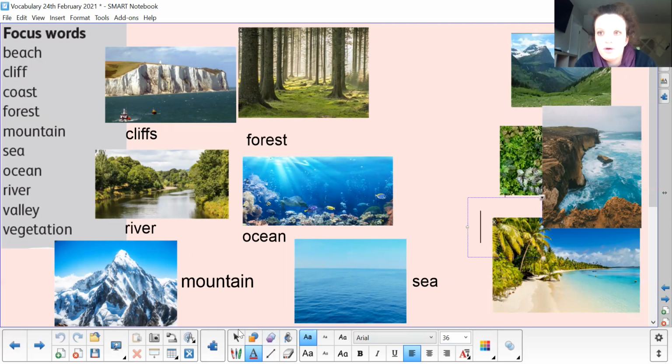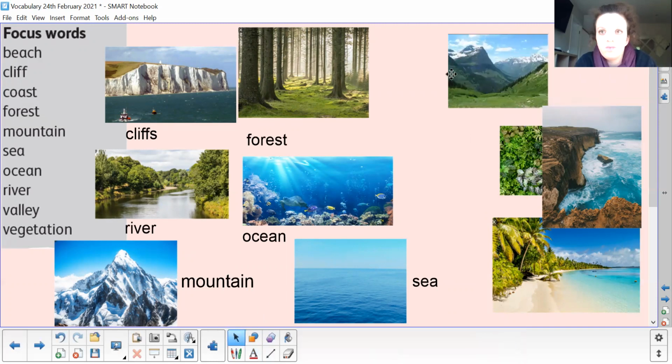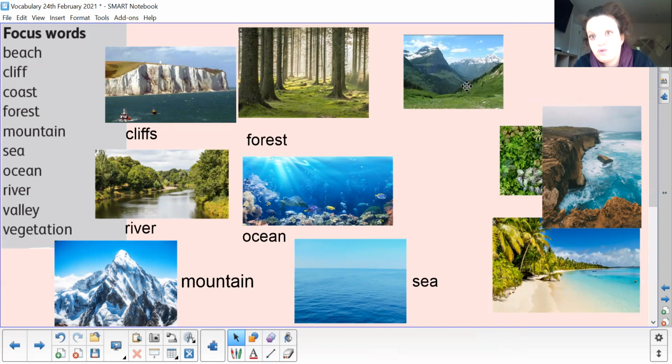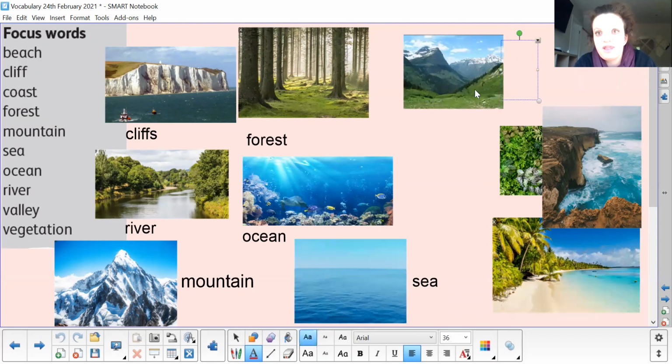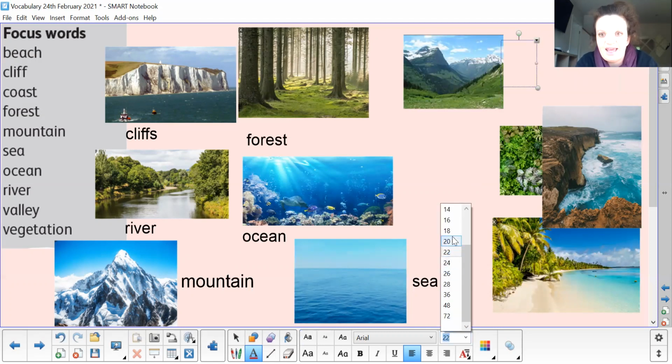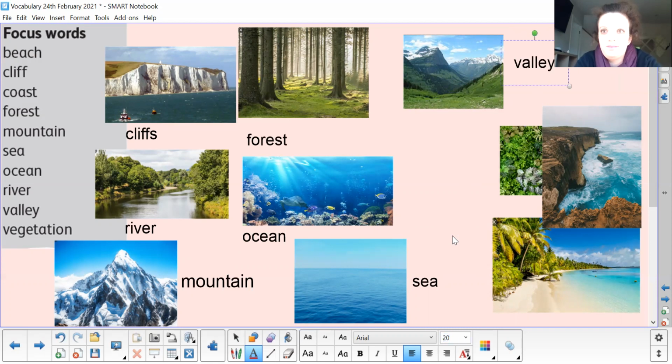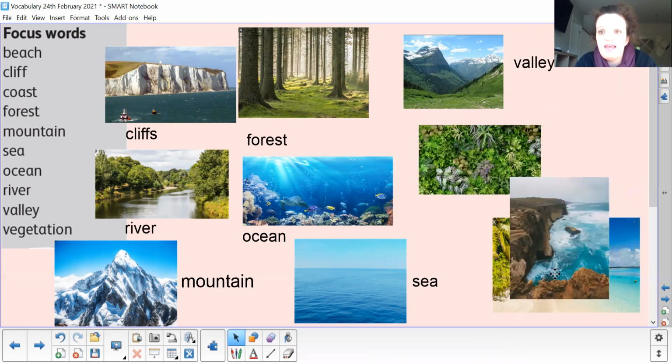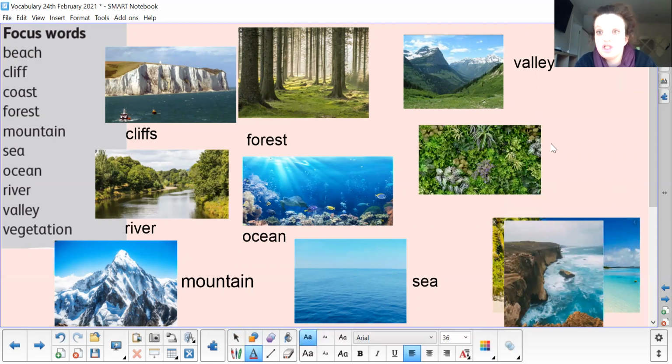Here is our valley. So this bit in between where the mountains and the hills are, the bit that goes in between them down on the ground, or further down, that's going to be our valley. Okay. And then here is an example of that vegetation. So lots of grasses and plants together, our vegetation.